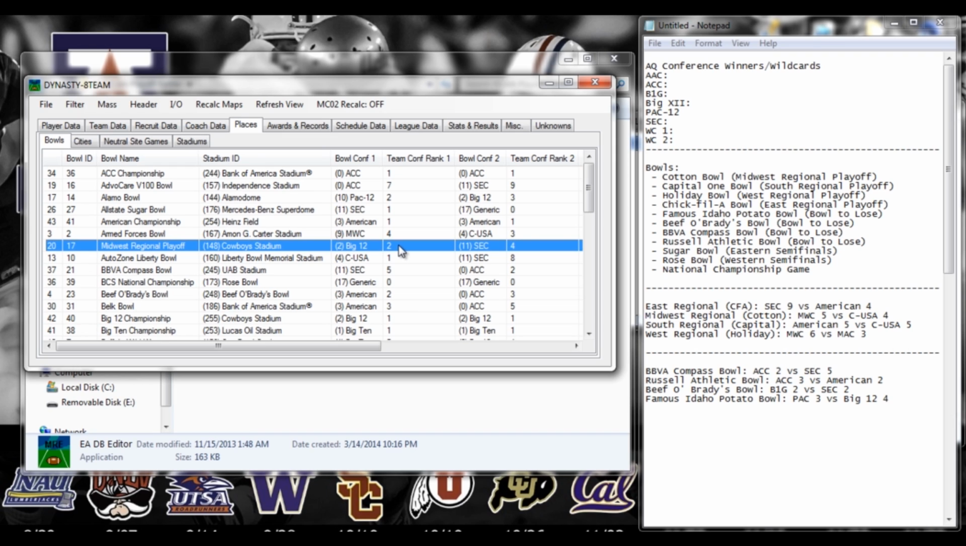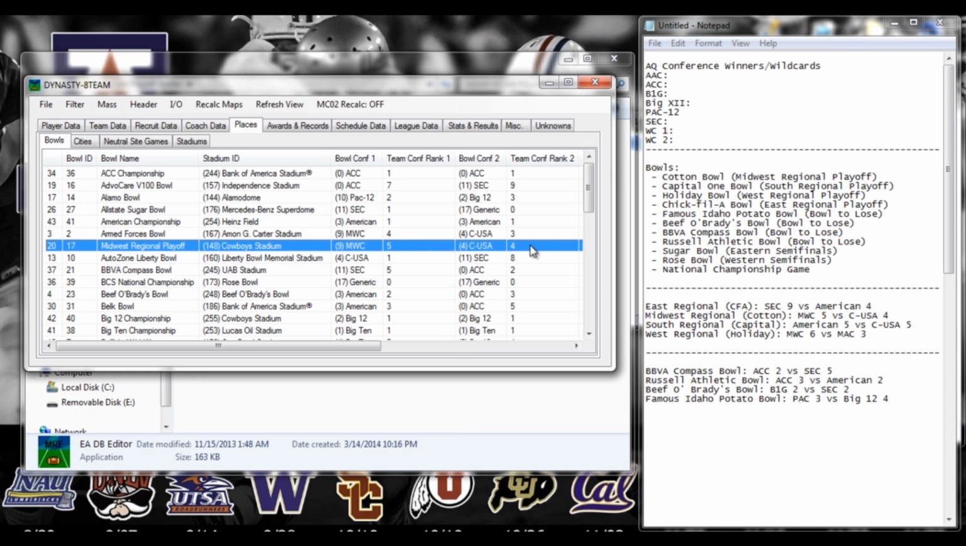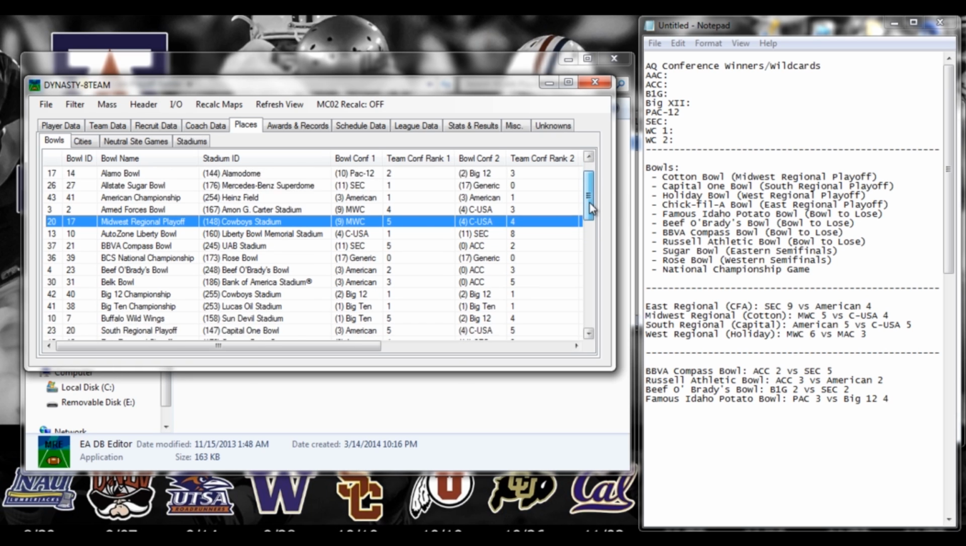Alrighty, that's all set, and now let us fix the teams who are in here. So this one, we have to make this the Mountain West 5th best team, and we have to make this Conference USA's 4th best team. Yep, and it's already set, so there we go. The Midwest Playoff is all set. So we've got 3 of our 4 regionals all set to go.